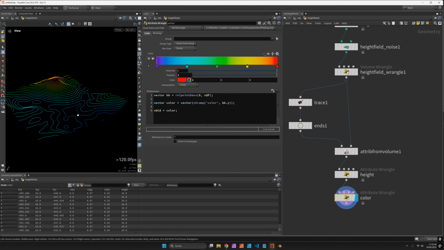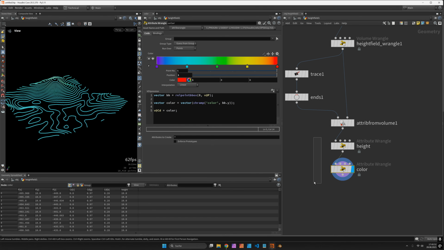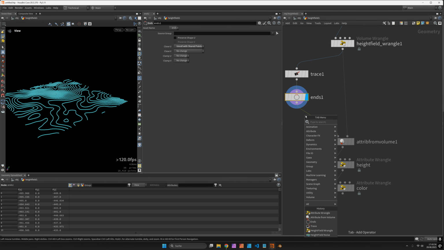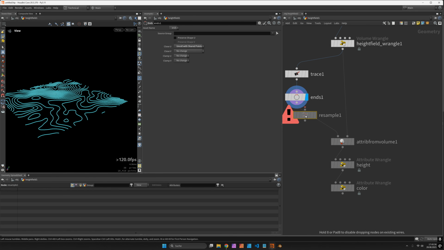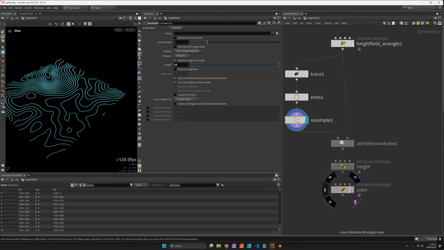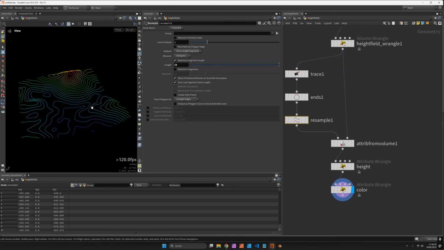Now, this would be the simple model. You can still refine it a bit, for example, by resampling after the ends node. You could try to lower the resolution using a resample node set to 10. But essentially, this is it for the contour lines.